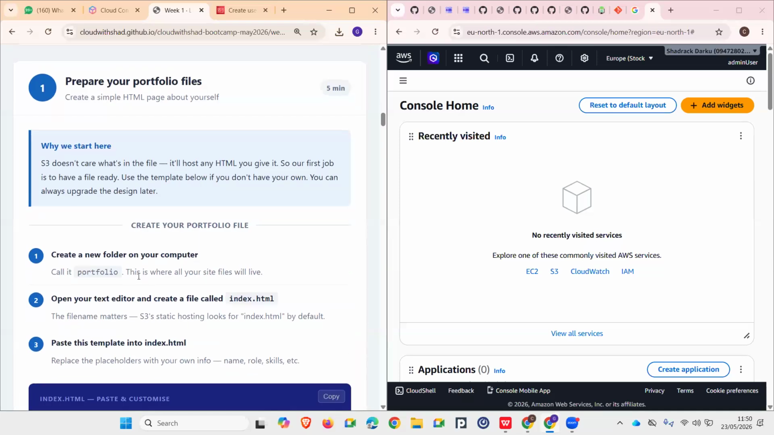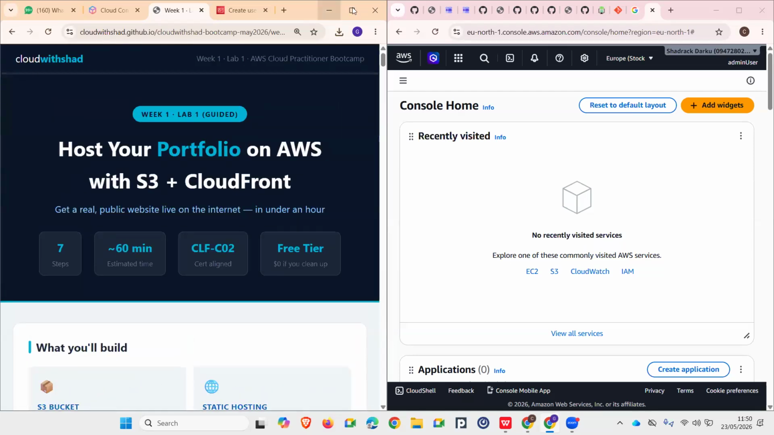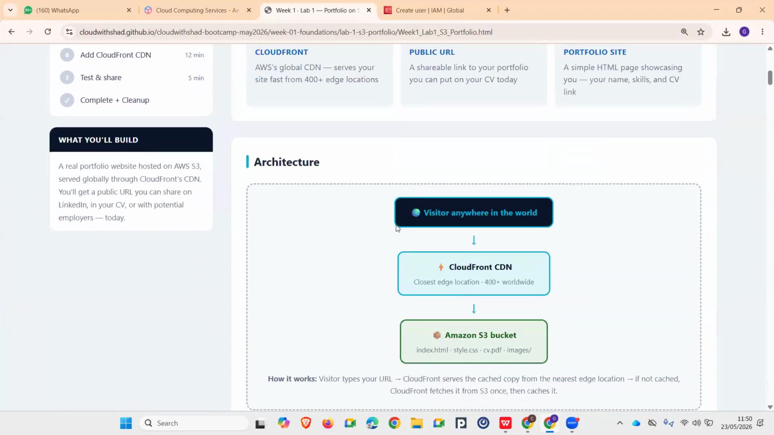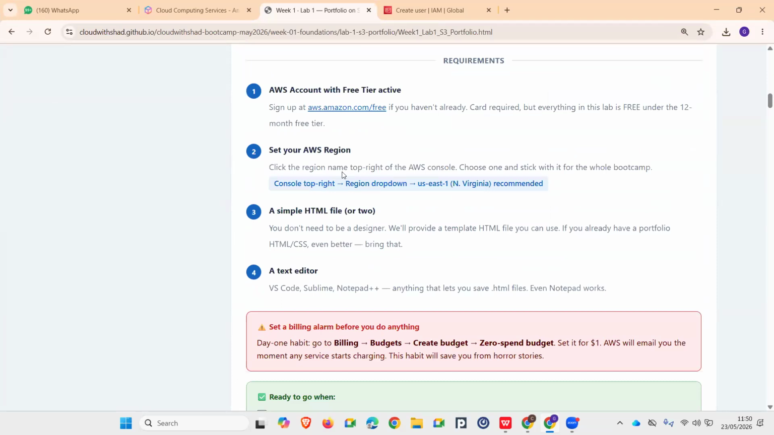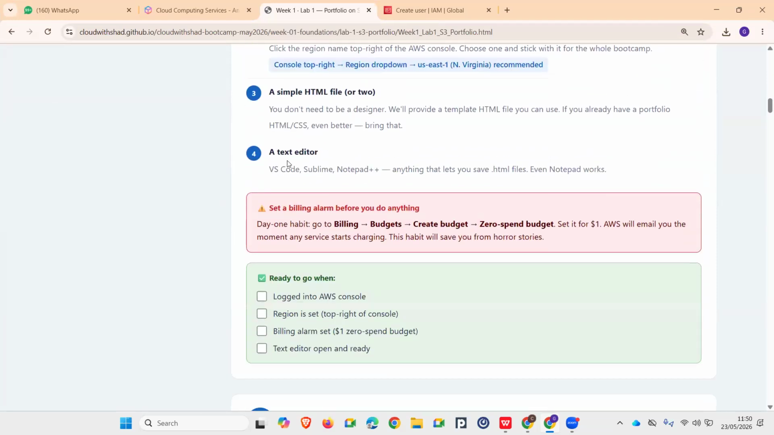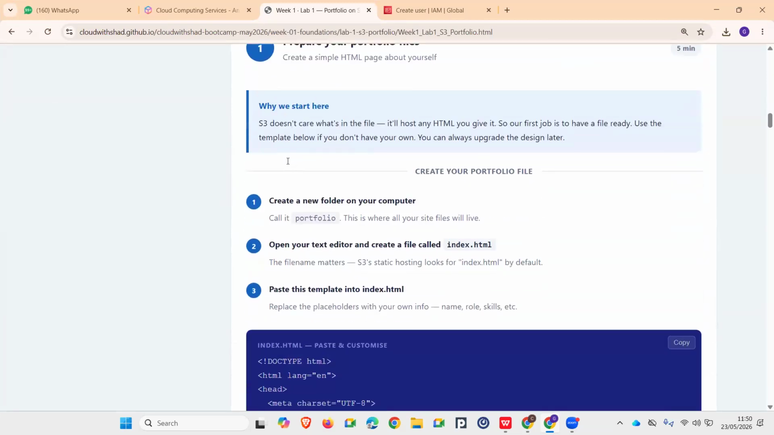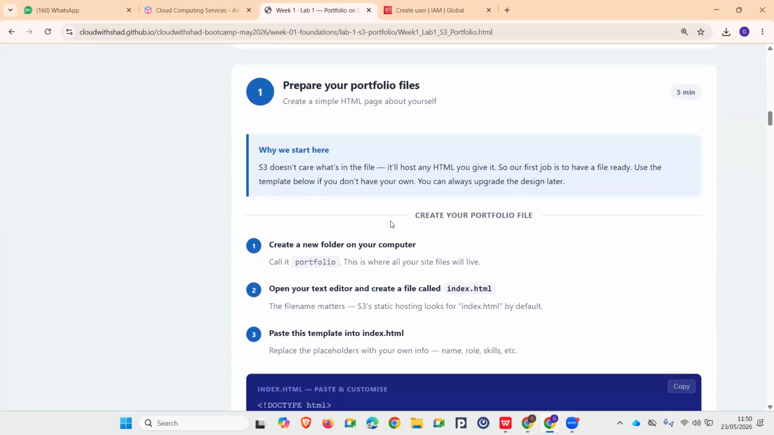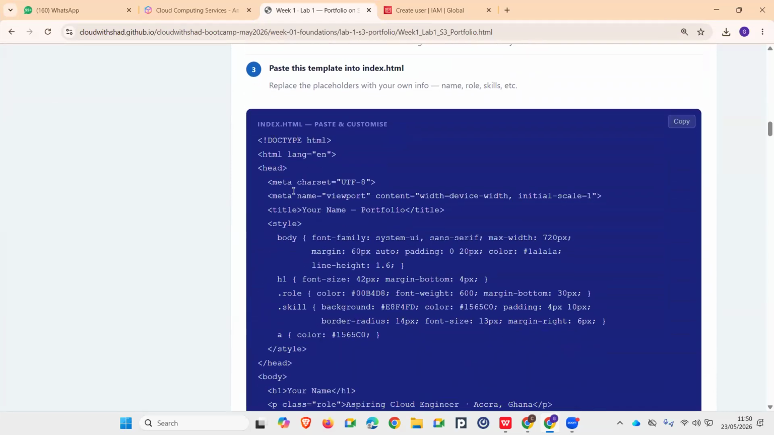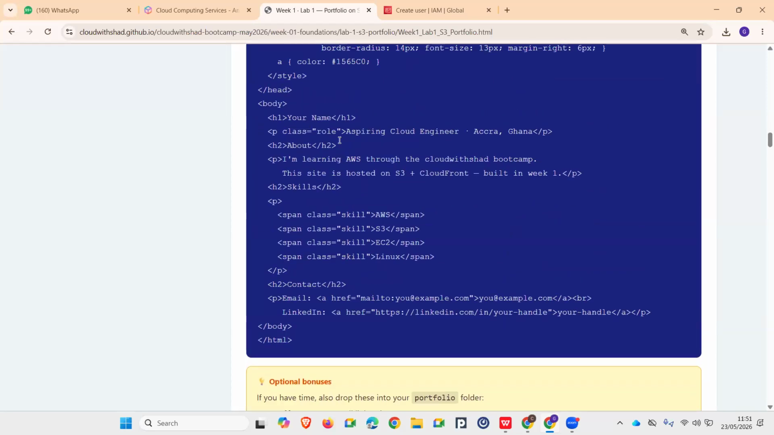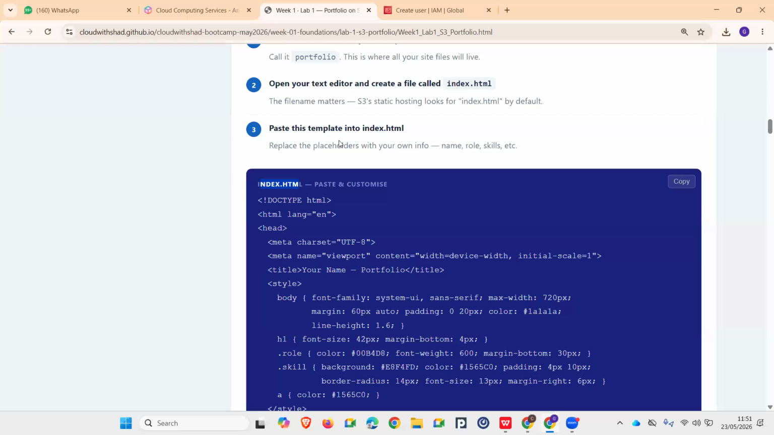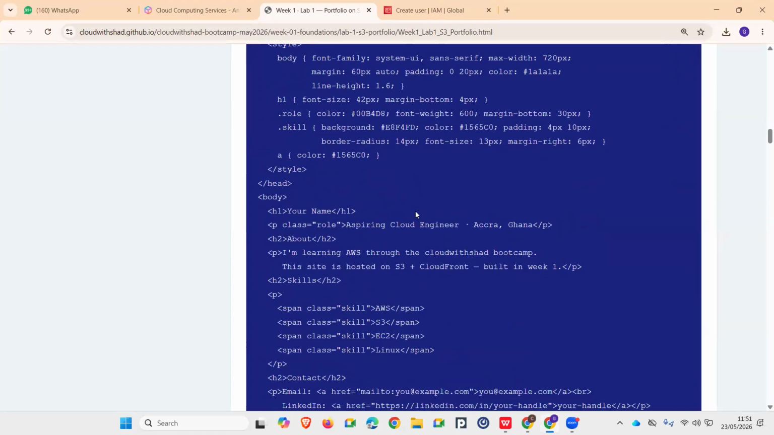Now, if you are in AWS account or your IAM account, what is the first step? Let's go to the lab steps. The first step, okay, you've already set up your account. You have your HTML file ready. I'll give that to you and a text editor, Visual Studio Code. Okay, good. Now, our portfolio files, this is what we have to prepare. So we just have to create a file called index.html. And we'll just paste all of this code. It is a custom code, right? We'll paste all of this code in that file.